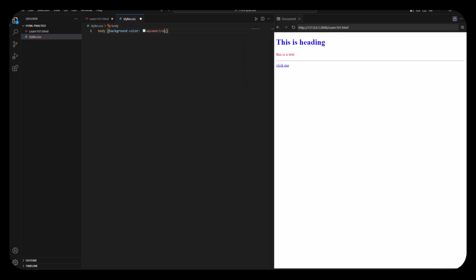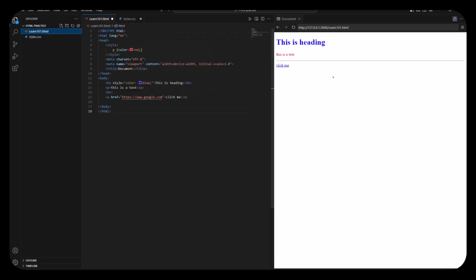Okay, and we have to change another thing. Meaning I want to change the h1 heading, like color, so the color would be blue violet. Okay, so let's see, is there a change? No, there is not a change because I have not linked it yet, so I have to link it first.